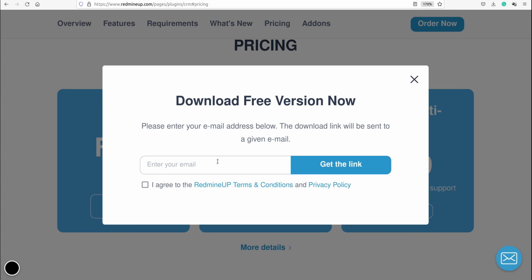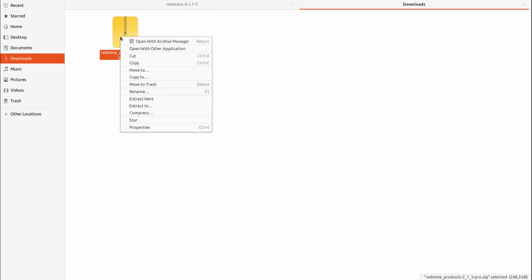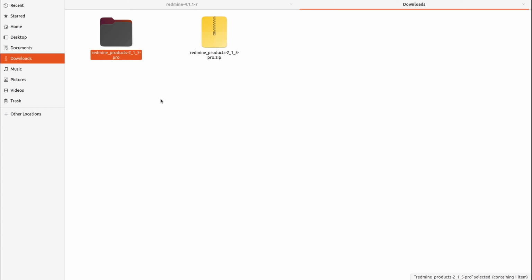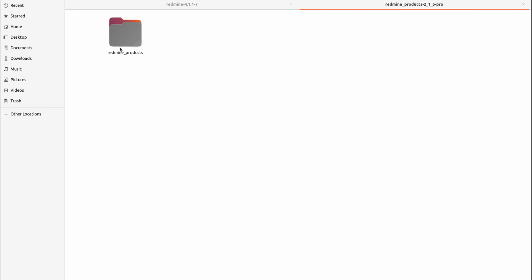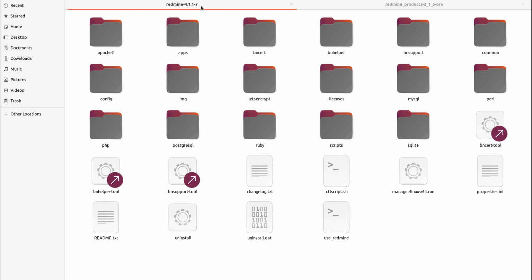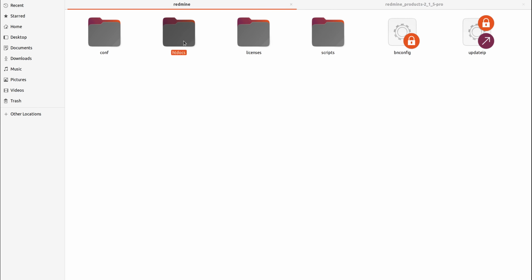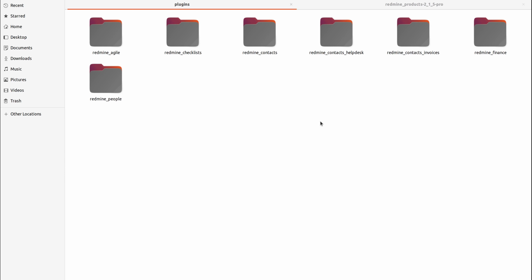Okay, so when you have downloaded your file, the thing that you have to do is to just extract it and then go to the inner folder. So you have to copy this one, Redmine/Products. Afterward, go to your core Redmine folder, which in our case is Redmine 117, and then go to Apps, Redmine, HTDocs, Plugins. So here just paste it.